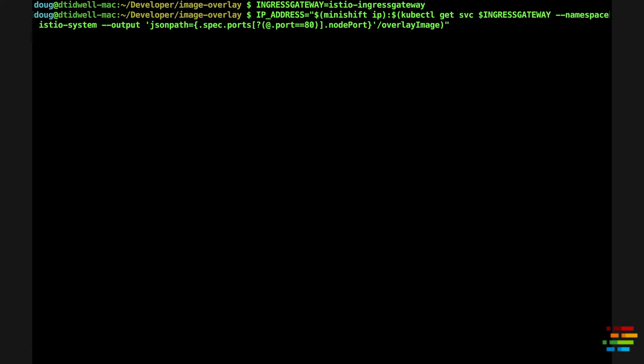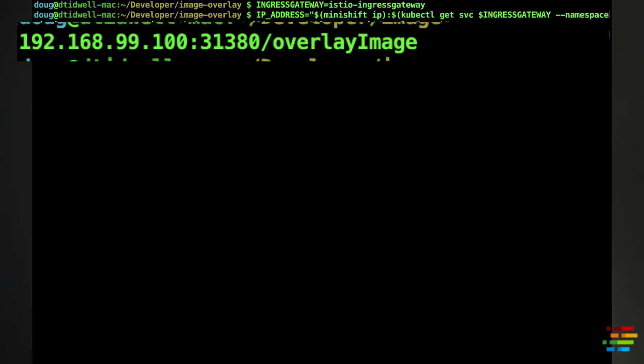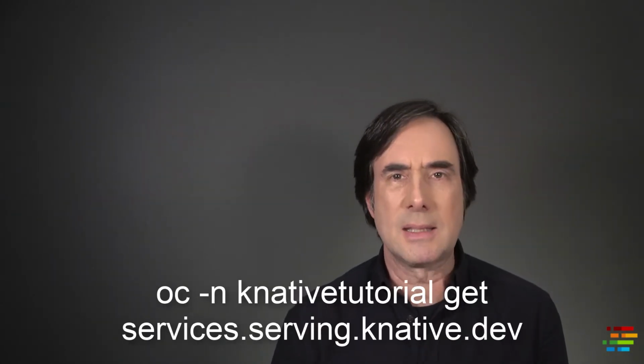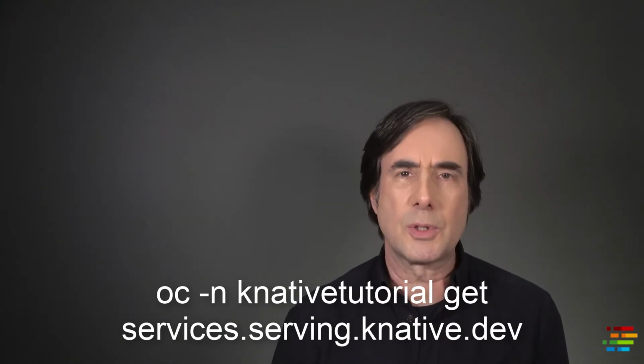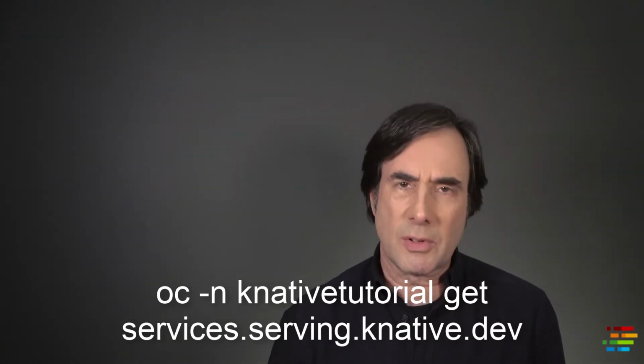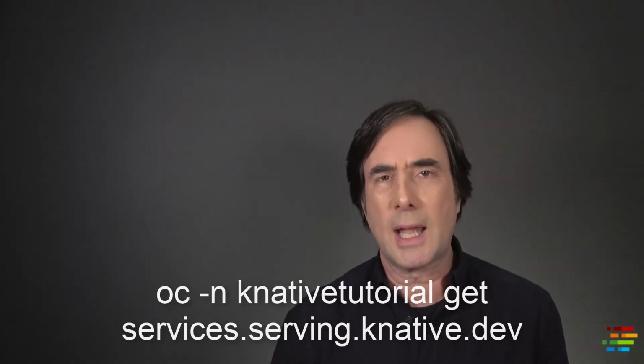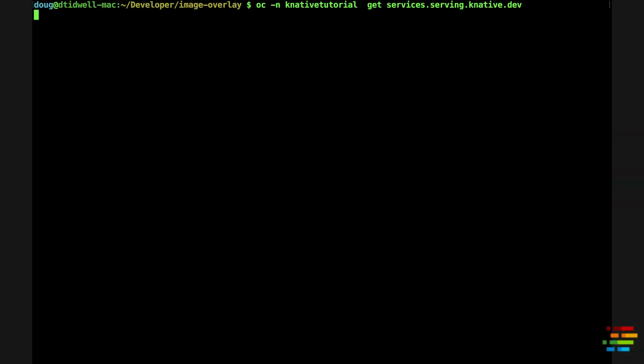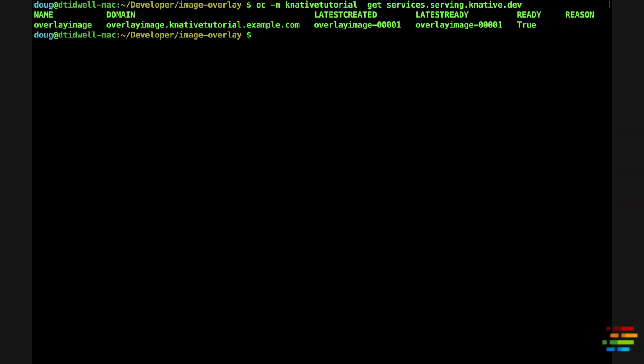Here's what the IP address of the endpoint looks like on my system. Your mileage, of course, may vary. The aforementioned complication here is that Knative uses the HTTP host header to route the request to our service. Type oc -n knative-tutorial get services.serving.knative.dev to see the domains of your services.